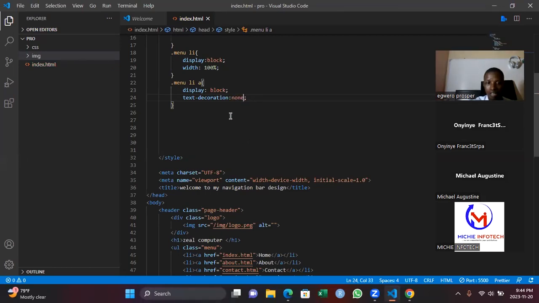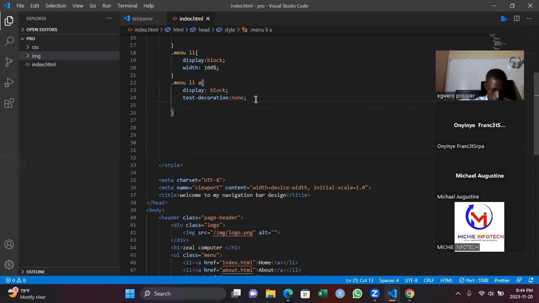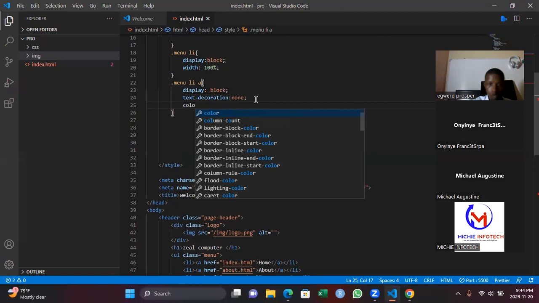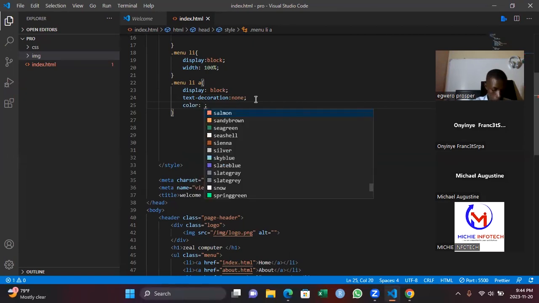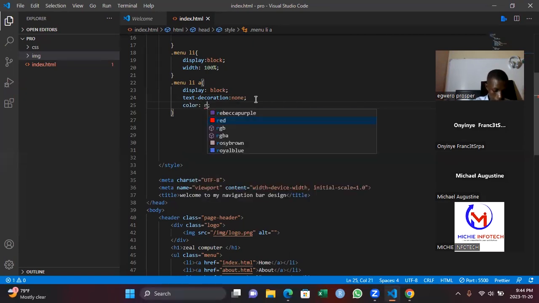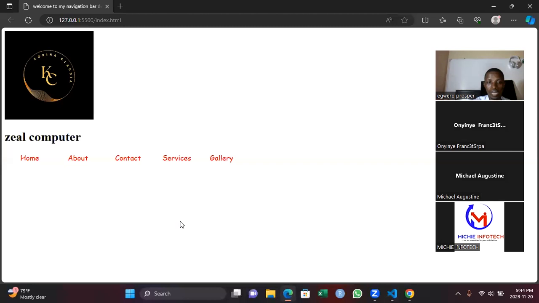Now that you have turned it off, you can define the color of the text. You can now say color. The color of the text, you want red. You want red, not that inherited color. So if I go back now, you can see that I'm able to talk to this now. I first of all turn off the default appearance, and then I now begin to add my own style.